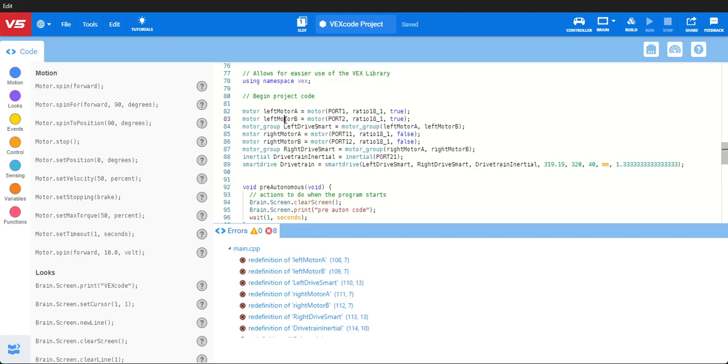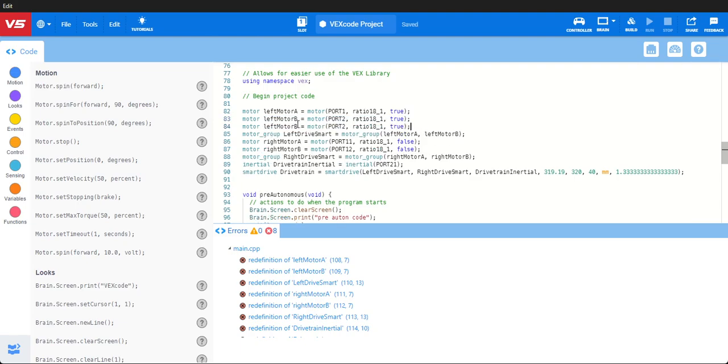To add a motor to each side, what we'll do is we'll copy one of the existing ones, paste it, and we have to give it a distinct name, so I'll call this left motor C. We'll change the port to reflect what port it's in. We'll say this one's in port 3. And then we'll notice that the ratio is the same, 18:1, reflecting the green cartridges, and that the true-false flag for whether it's flipped is the same. Again, typically these will all be the same on one side of the robot and all the opposite on the other side of the robot.